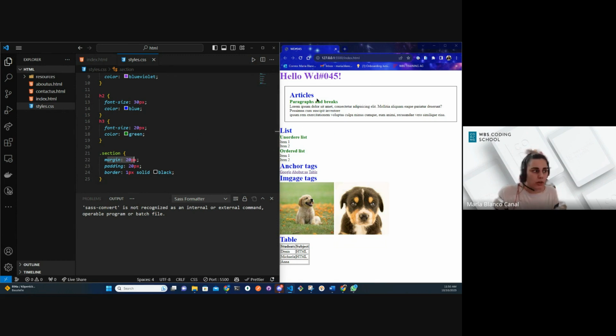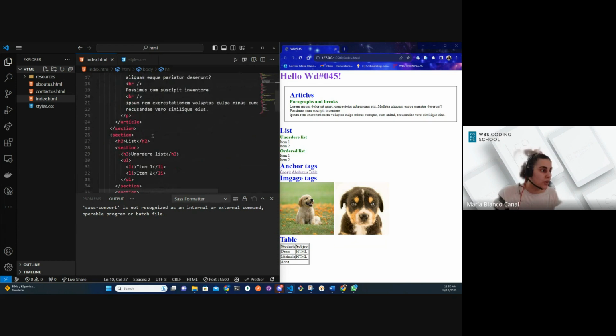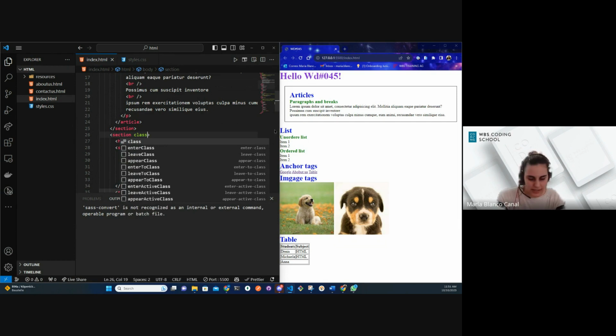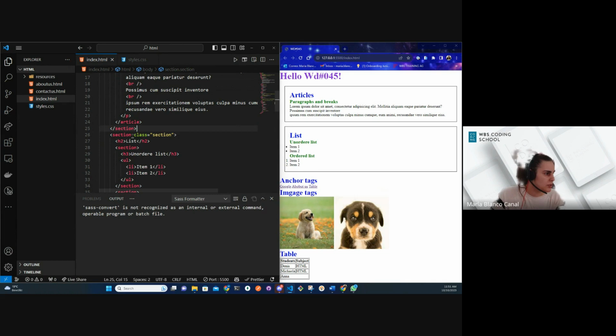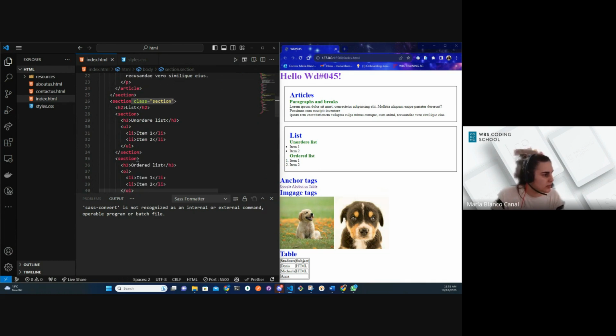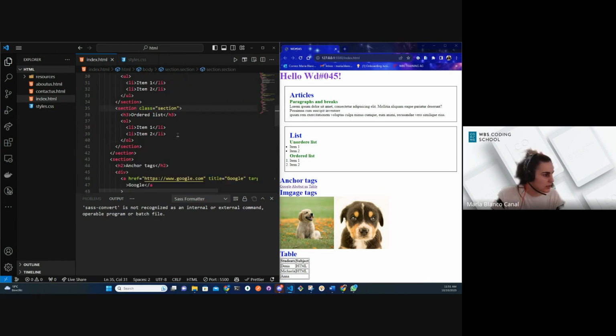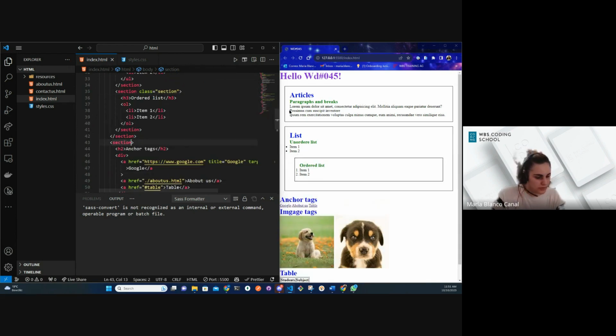So right now we're only styling this specific section. So what would happen if now I go to each section that I want to give this class, and I add the class, and we're going to use section, and I'm going to actually copy paste it so it's easier on me. In section.